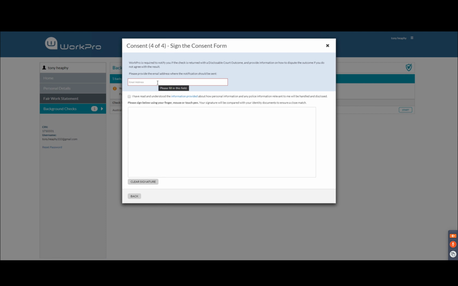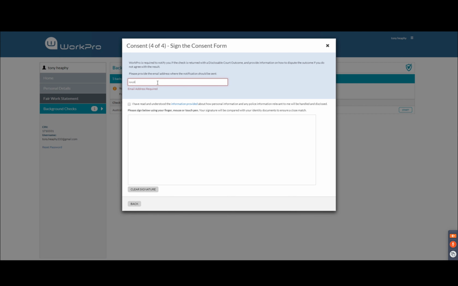Cool. WorkPro asks for an email address in case you do get a disclosable court outcome. Hopefully you don't.